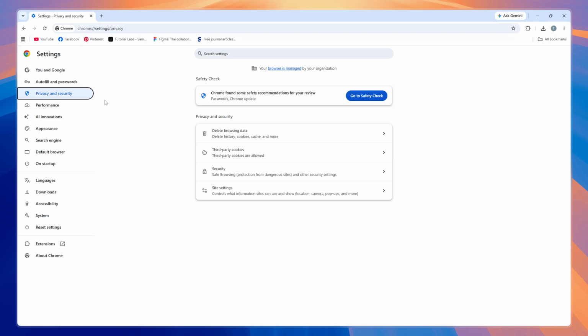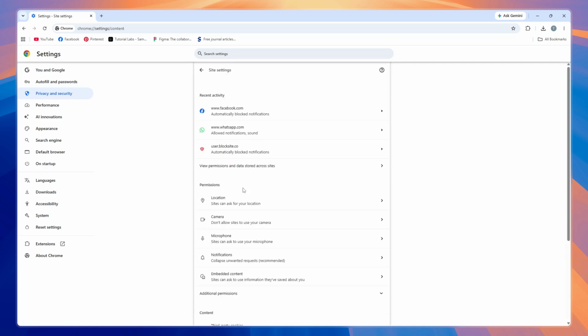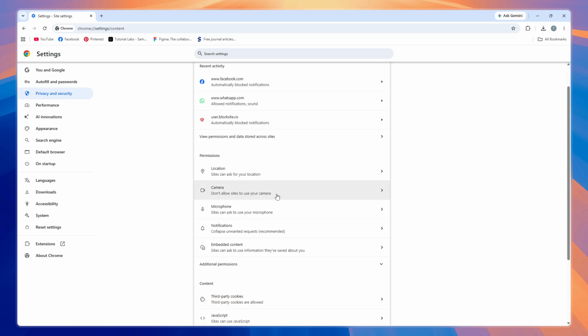Within the Privacy and Security section, scroll down until you find an option called Site Settings and click on it. This area manages the specific permissions that websites can request from you, such as location access, notifications, and importantly for our purpose today, camera access. It gives you granular control over what each website is allowed to do.